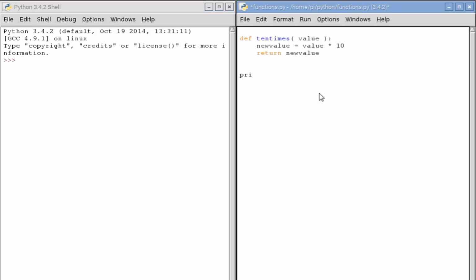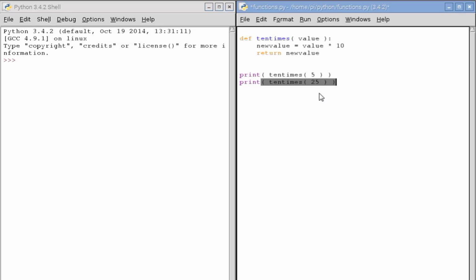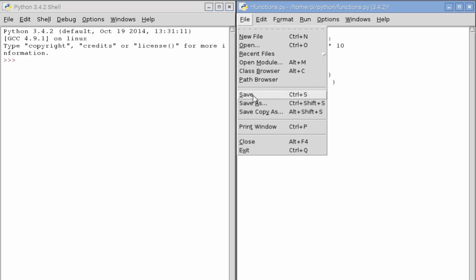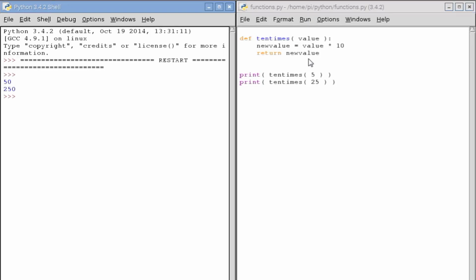So we type print, and then in the brackets we call our function, and then write 10 times, and then in the brackets our value. We can do this again with a different value, and we'll get a different result. Let's save that and run it. So we see our output is our first value times 10, and then our second value times 10.